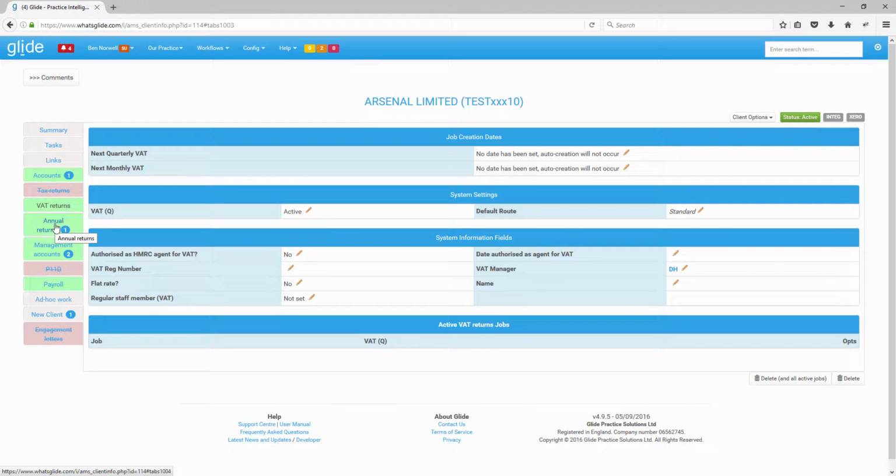A really important concept to understand in relation to the client card is, well, firstly the system active that we've looked at, but secondly it's considering what other info do you have to give to benefit from the automatic job creation. So for example, if you imagine that we had just started providing the VAT return service to Arsenal Limited, I've just switched the system to active a moment ago, what else do I have to do?